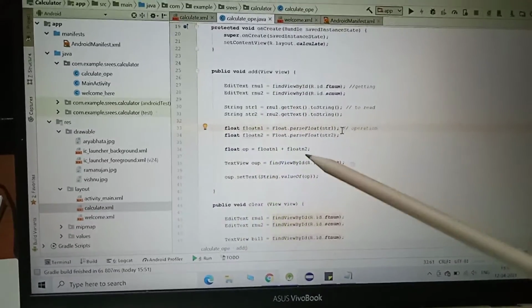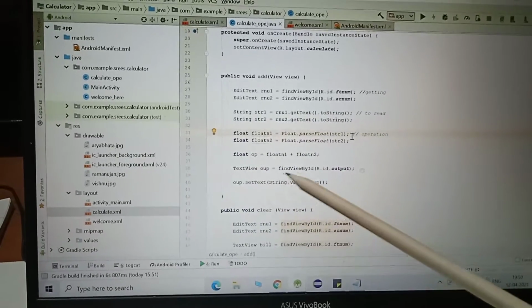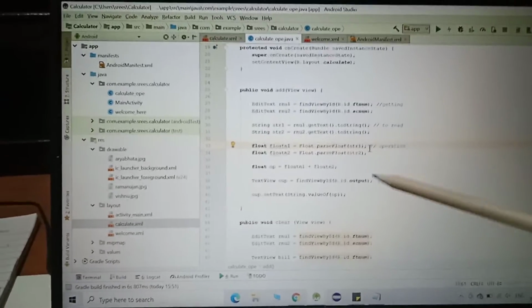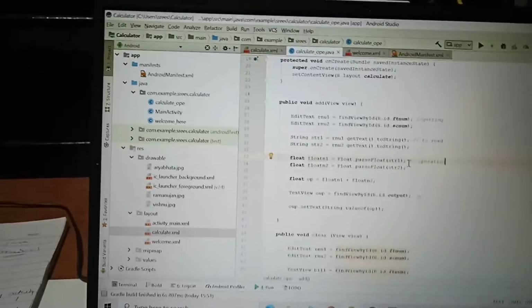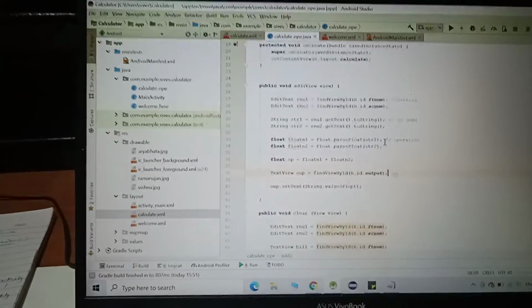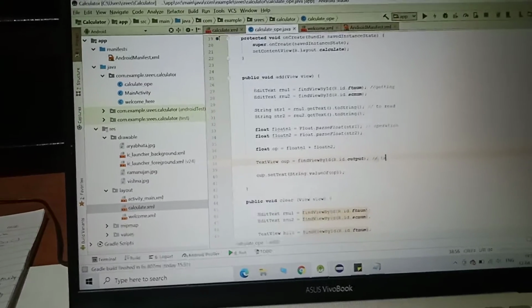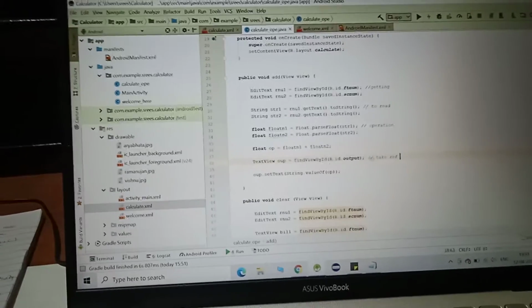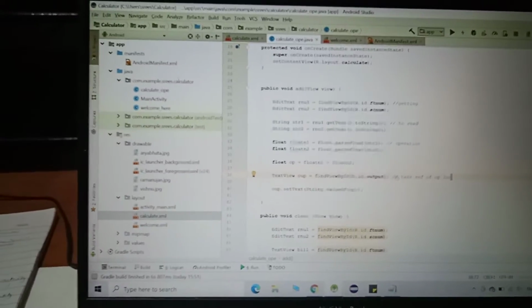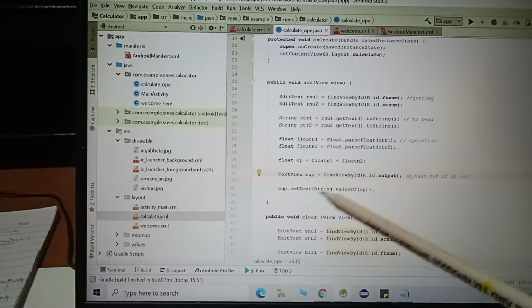Output, where is that? Yeah, output. Now TextView output, findViewById. I had taken that reference from the unique id which has been given to that one. So after taking the reference, I'll just write it. Take reference of output location. Okay. After taking the reference, output dot setText.